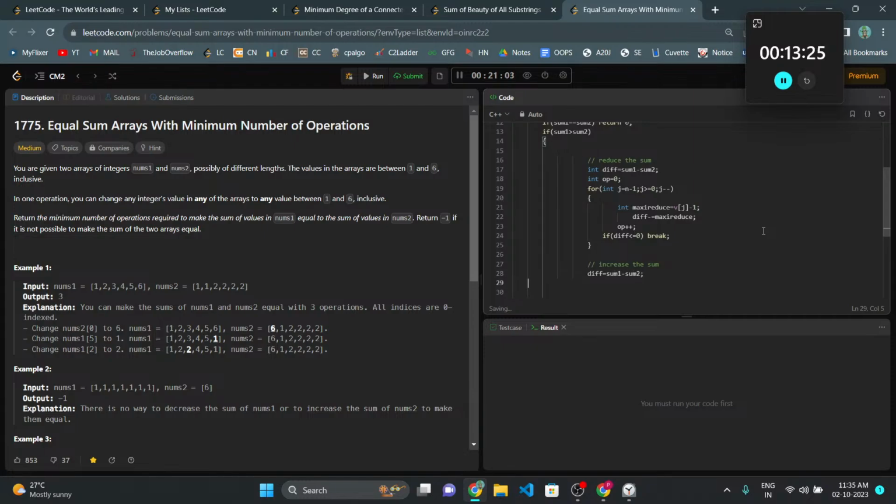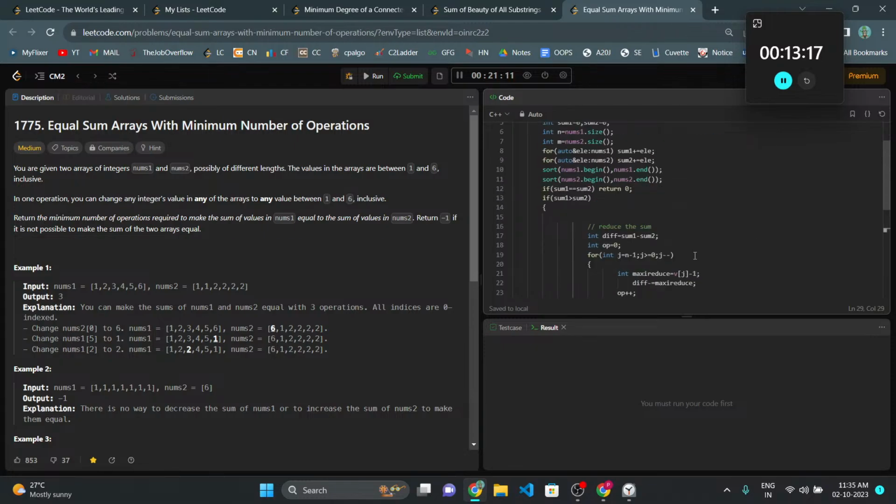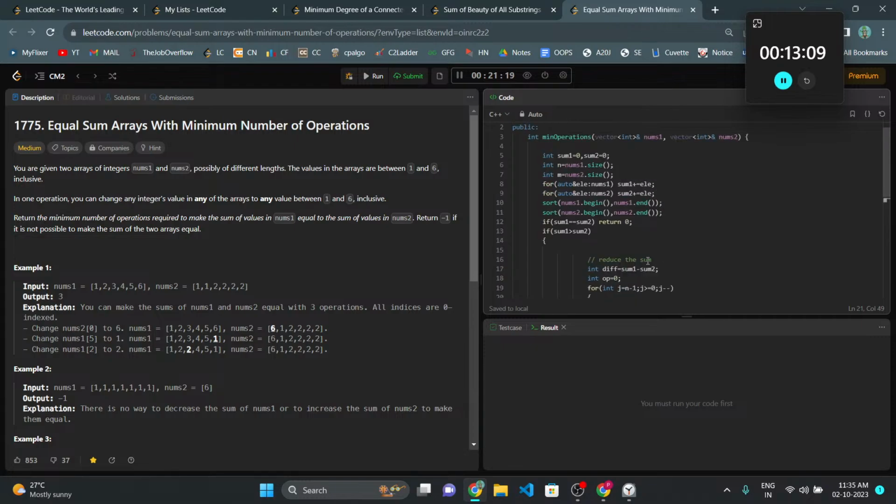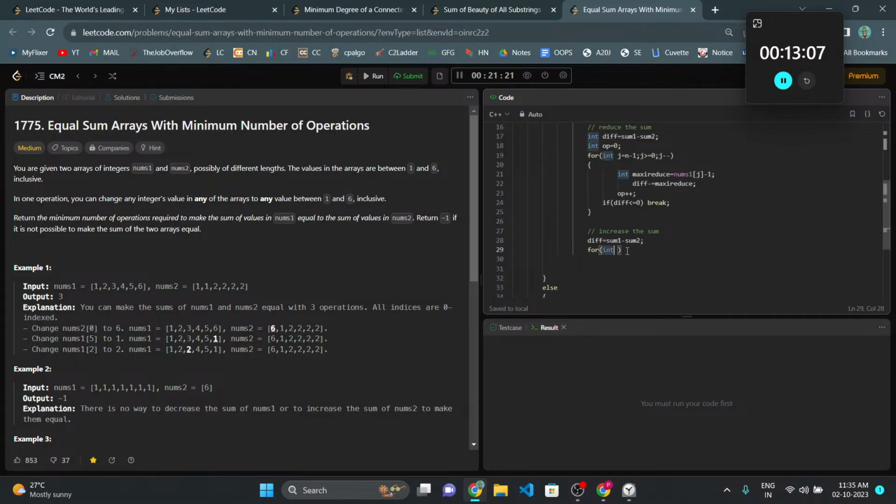Now I will increase the sum. So I will start from the second array. Oh sorry, this should not be b of j. What I'm doing is I should go with nums1 of j, right? Now I will increase the sum of the nums2. I will start from 0 and I will go till m, i plus plus.